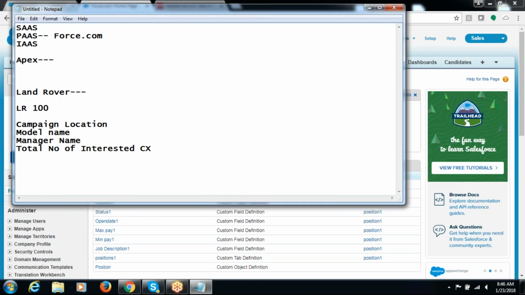Budget. Budget for the campaign. Okay, that's a very good thing. And when you say budget, definitely there will be some expected revenue, correct? Let's say there's a campaign happening in California and there's another campaign happening in high-tech city Hyderabad, the expected revenue would be different, right? Correct. Expected revenue.